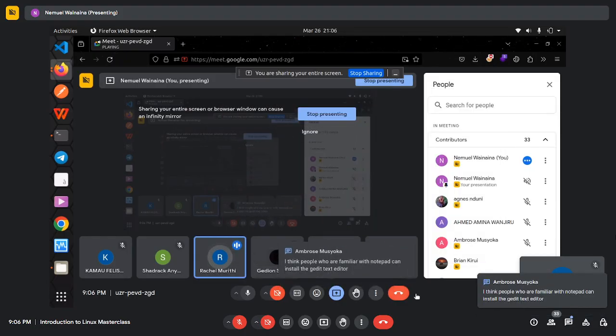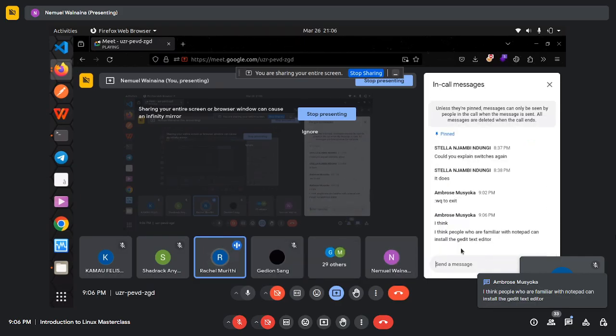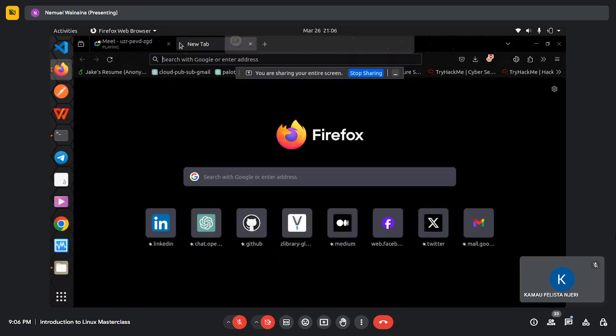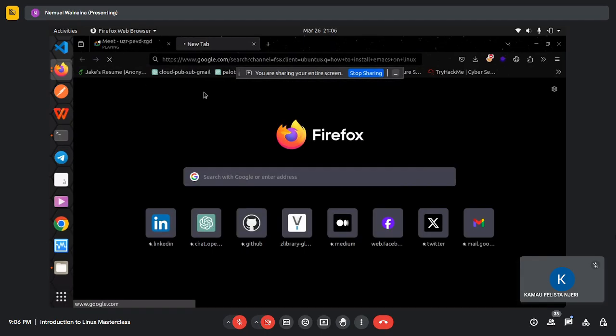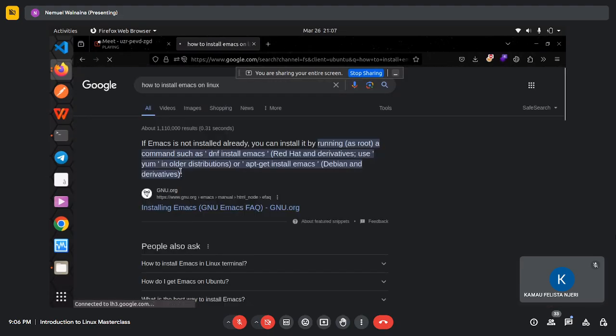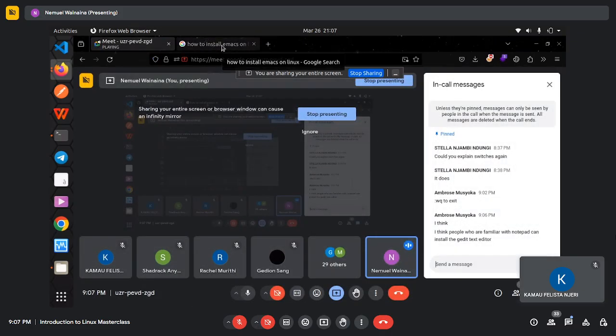Is there a command to install them, like Emacs and Vim? Yes. For now, I can just point you to Google. Just type in how to install Emacs on Linux, for instance, and you'll get your command. If you are on Red Hat, for instance, dnf install emacs. If you are on Debian, apt-get install emacs. The reason I'm pointing you to Google for now is because we will actually cover all that tomorrow, I believe, where we will talk about managing software packages and applications from the command line.